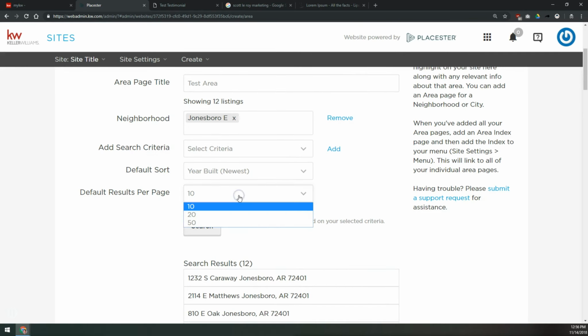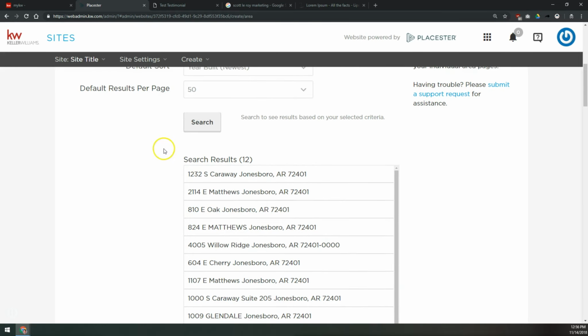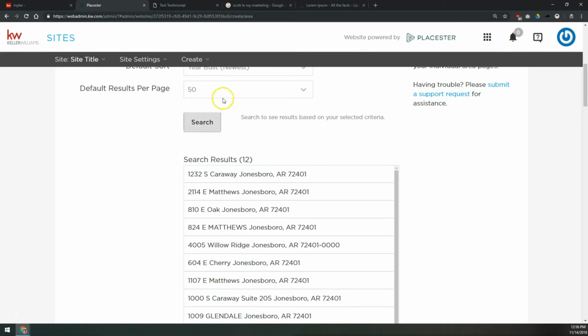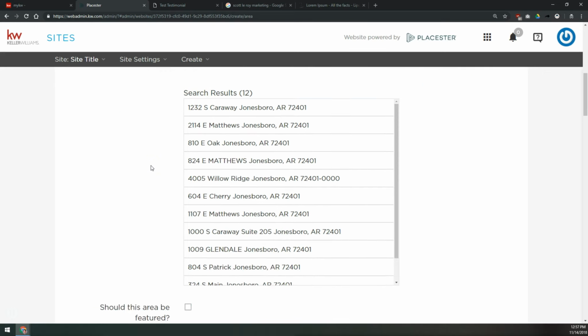And then under that, default results per page, this is how many listings are going to show underneath this area content before they have to click on the next button to see more listings. And it's probably more is better, so we'll do 50. And it's showing me that in Jonesboro East, there are only 12 listings. So I didn't need to do anything besides 20, and that's probably going to be the case depending on the size of the neighborhood that you're working on, but you can do it bigger.